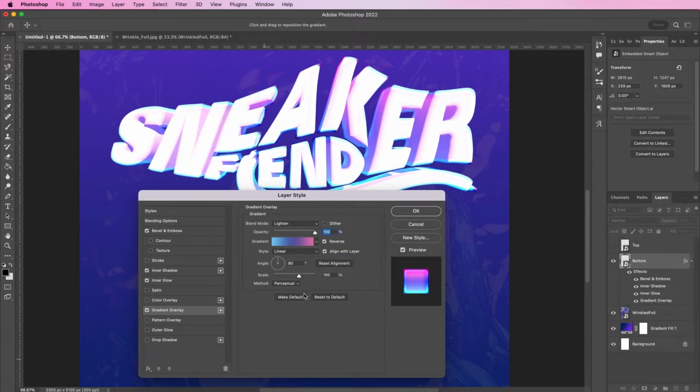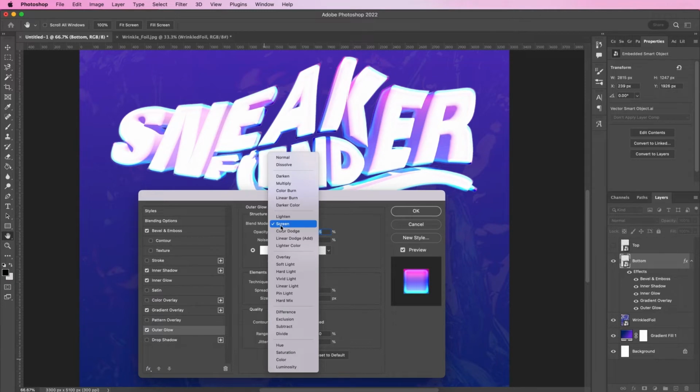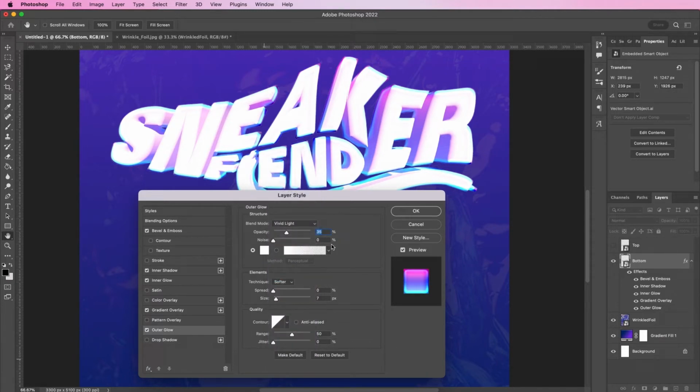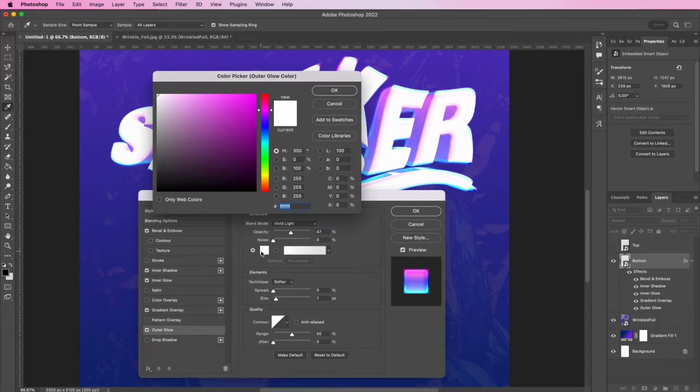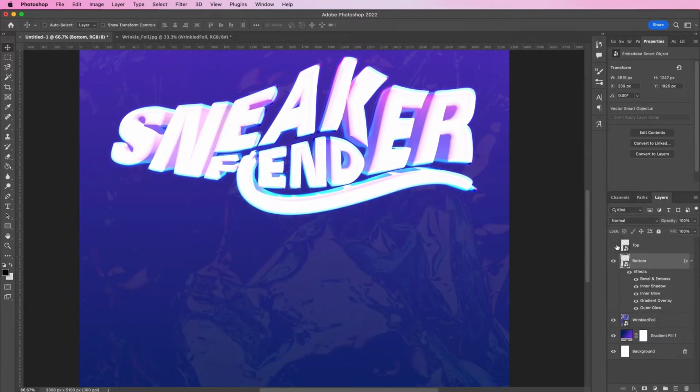Now let's add an outer glow. Change the blend mode to vivid light with an opacity of 47%. The color should be 8DD1C7. The size should be 27. And now click OK. Now we're going to turn on the top layer and we're going to add some layer styles.